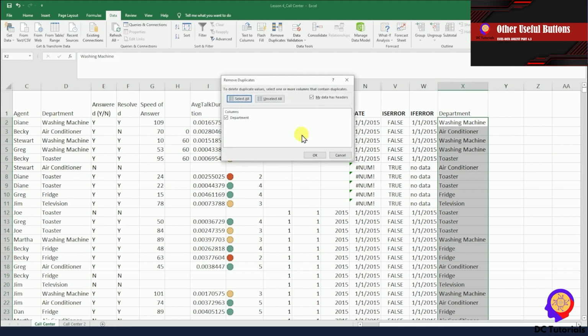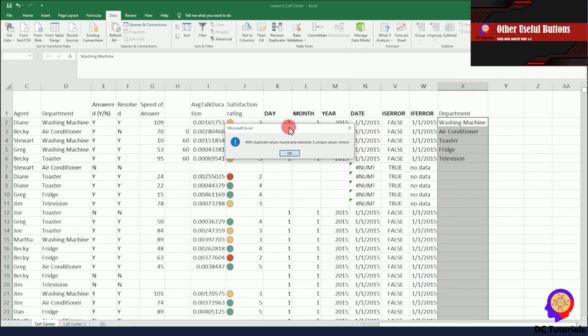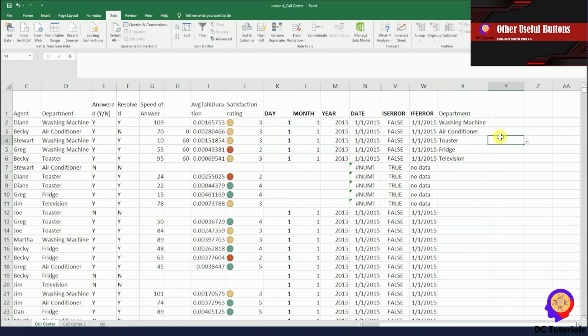So we will click remove duplicates and then click OK. This window will appear. It shows us the number of duplicate values found and removed. Here we have 4,995 duplicate values, and we're only left with 5 unique values. Click OK, and that's how we use the remove duplicates button.